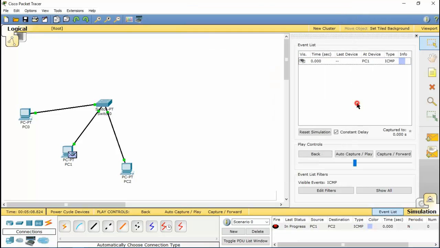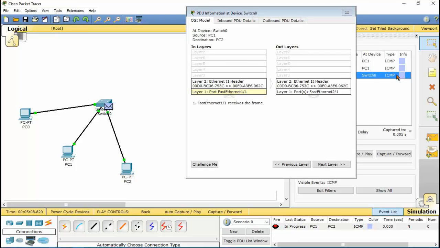Now we can close this box, and then click this button to forward the process. Now it will send the data from PC1 to the switch. When the data is already in the switch, we can simply click the info again, and we will see there are in layers and out layers that can be chosen, because the switch is receiving data from PC1 and will send it to PC2. Also, every layer here can be clicked to display the detailed process in each layer.